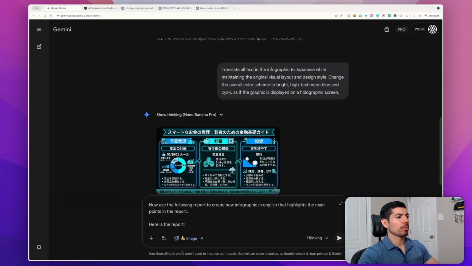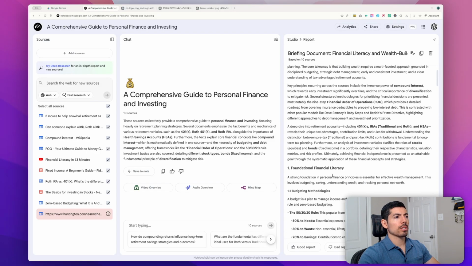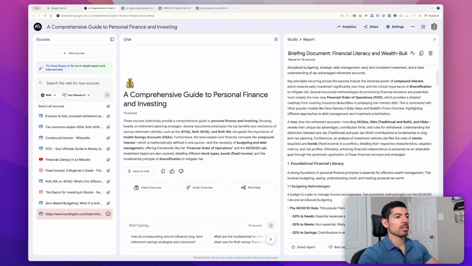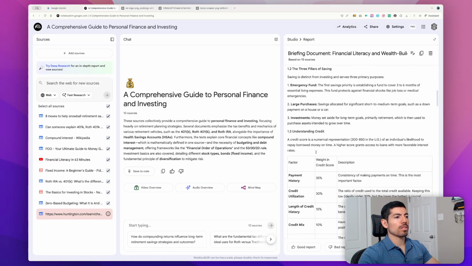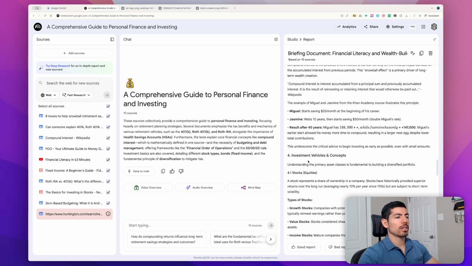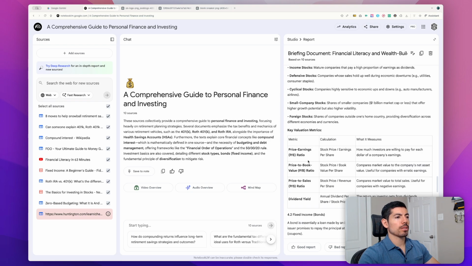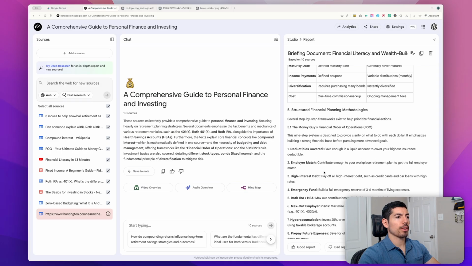And then go back to NanoBanana. Then we have our prompt. Now use the following reports to create a new infographic in English that highlights the main points in the report. And just go ahead and add it in the report and click submit. And we can have a quick look at the report just to see what it's talking about. Foundational financial literacy, 50-30-20 rule, 3 pillars of saving, retirement savings account, the principle of compound interest, investment vehicles and concepts, mutual funds, ETFs, structured financial planning and methodologies.